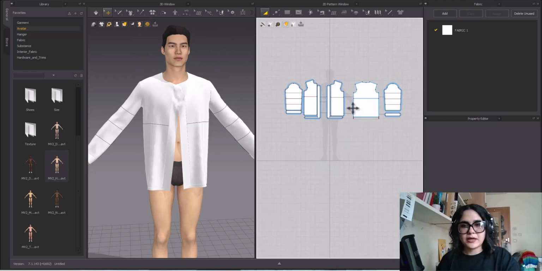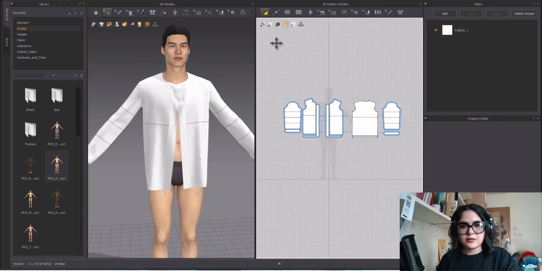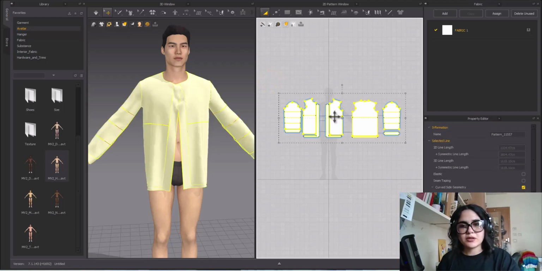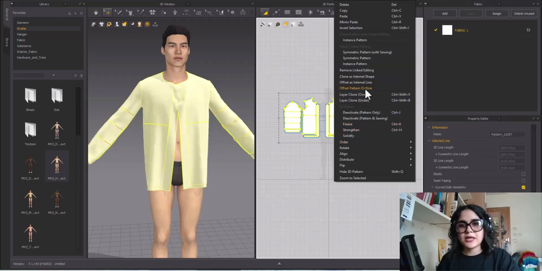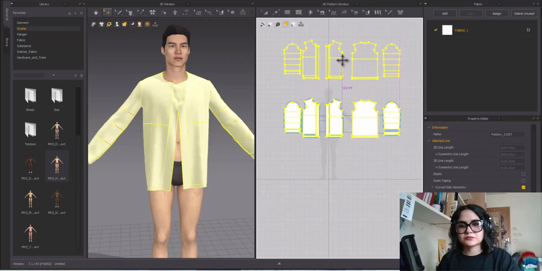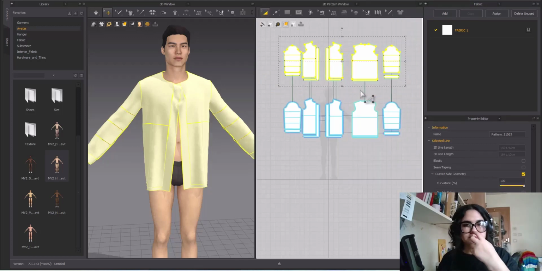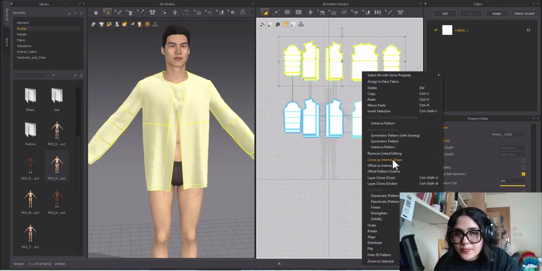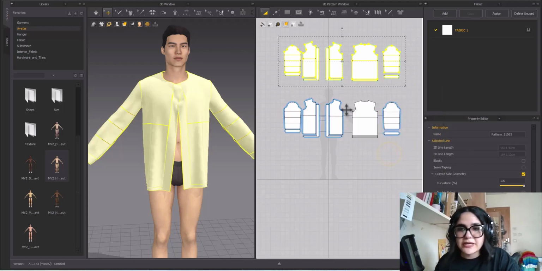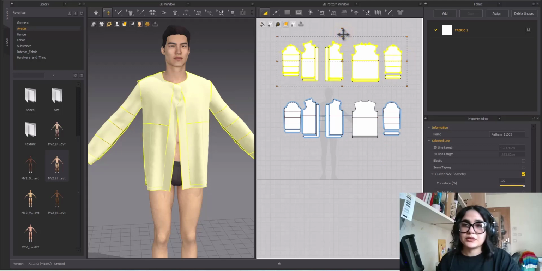So now when we finish making our internal lines, we select all of them and make a layer clone over. What I like to do at the very first moment, remove link to editing, since I want to double click and make it larger and taller. What happened? Oh my god.